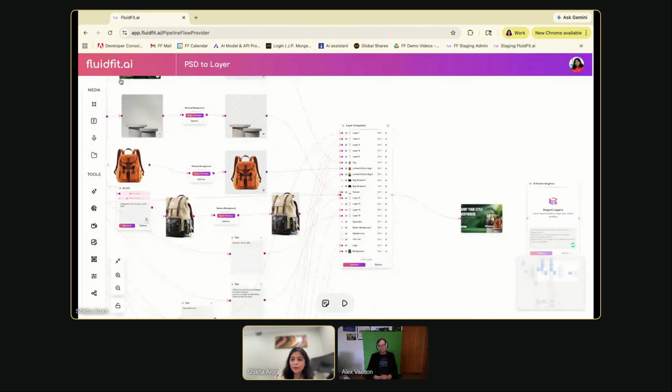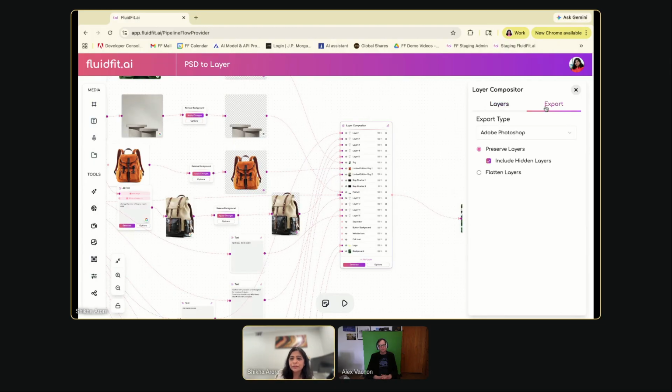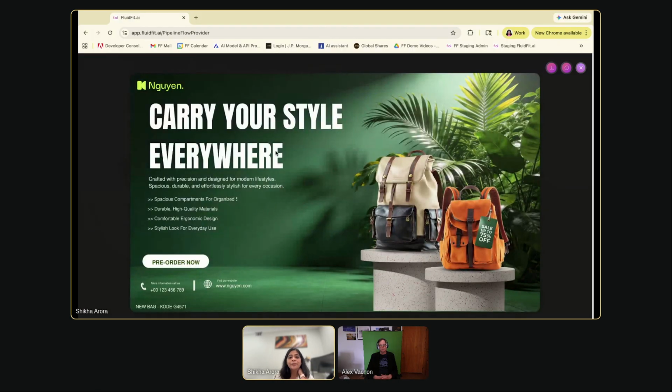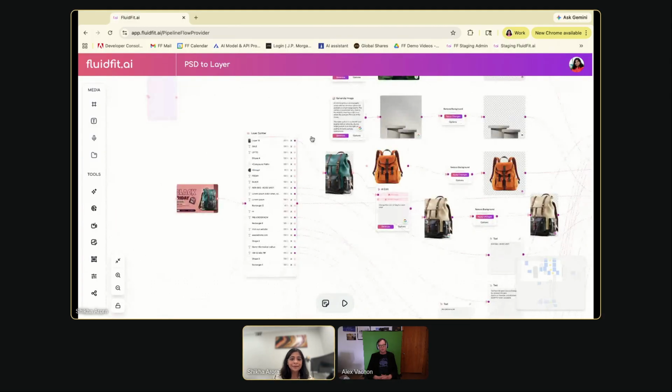And then once I have this, I can export this all together back to Photoshop if I want to, or I could export this to a flat PNG, JPEG, or WebP as well. And then here, as you can see, this is the creation that I have done, starting from the first Photoshop file with a green bag.